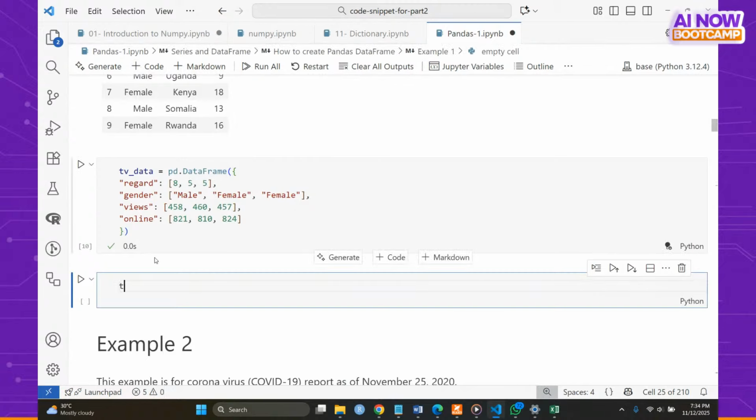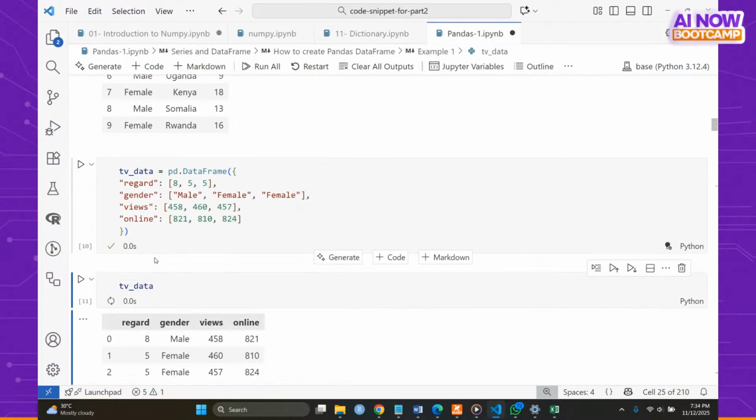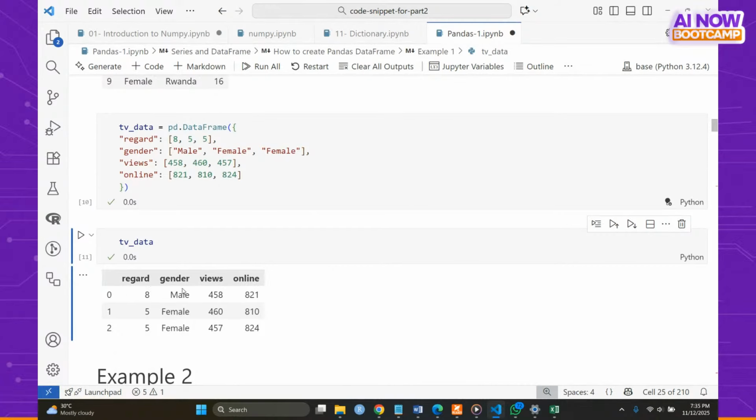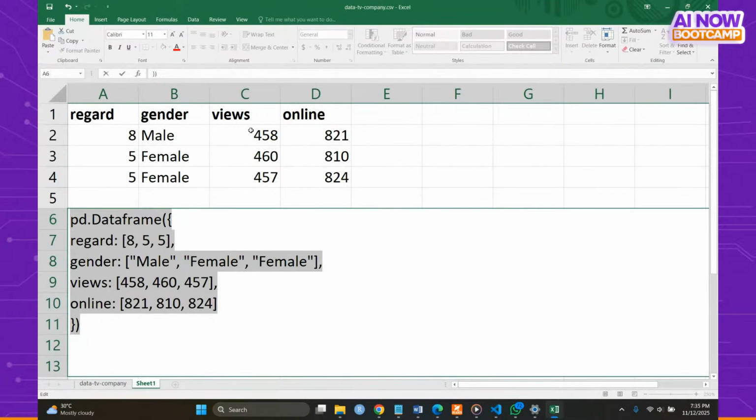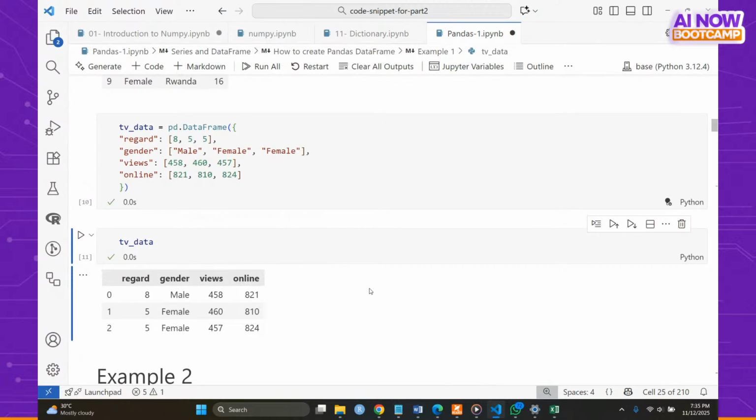And then if I call on TV data, you can see the result here: regard, gender, view, and online. And that's exactly what we have. Okay, and that is how to create that. Any question? Okay, any question? I don't want my class to be dull. What's going on today?